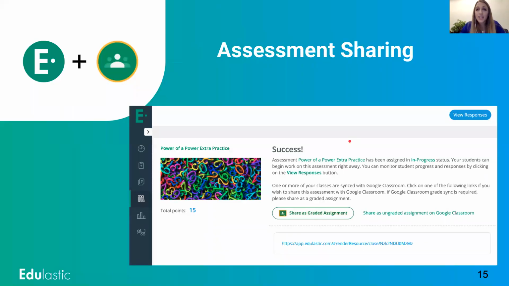There's also assessment sharing. Once you have an assessment ready to go in Edulastic, there are multiple share options. Teachers can share as a graded assessment through Google Classroom, which means that the grades will go into the gradebook, or they can share as an ungraded assessment on Google Classroom. And this is a relatively new feature, which we're very excited about.